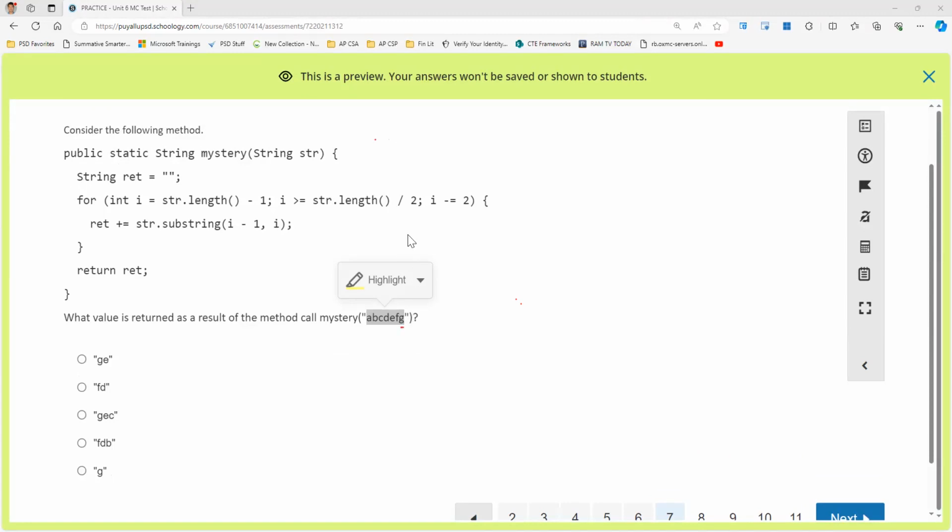Can I take away that highlight button? Sorry, I messed up there. We're not going to start from G. Where are we starting from?